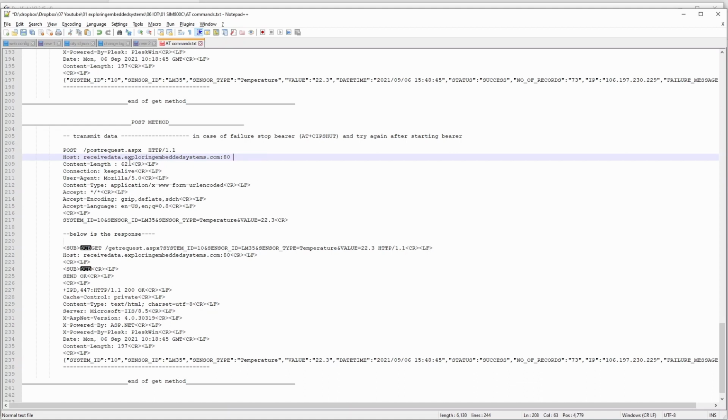Let me delete this, remove the space also. I think when I upload this file, these things will not be there. It should work away like this. So these are standard things that are required for the POST request. And there are two here. After system ID, this is the data.